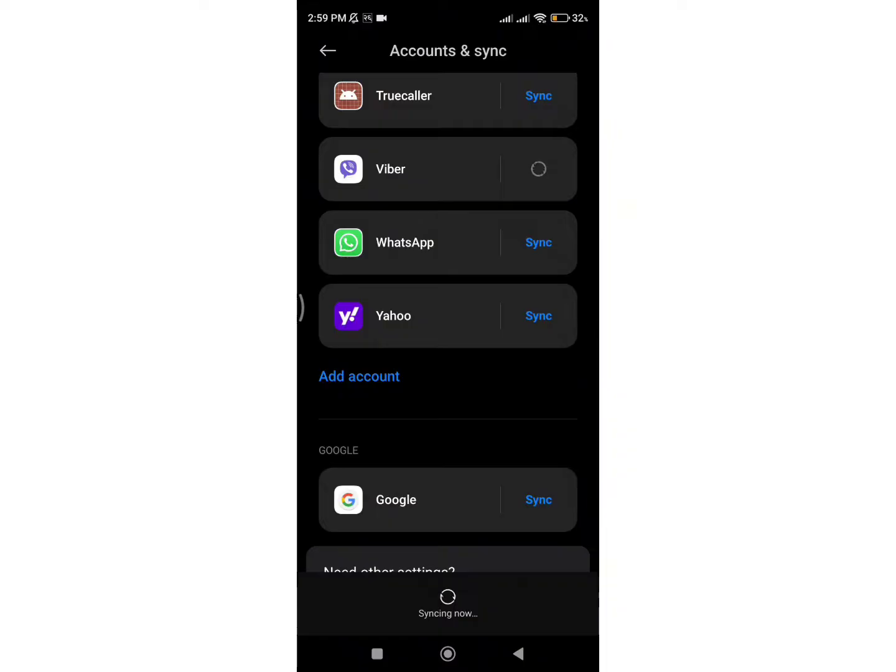I hope you understood this video and are able to sync Yahoo mail across the devices.